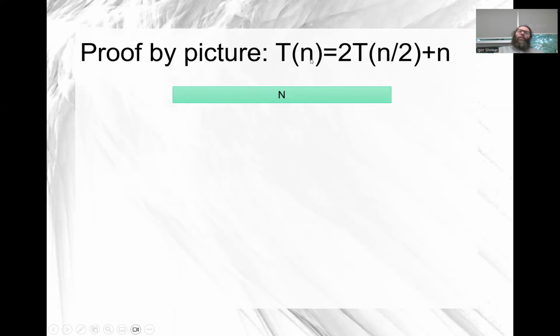So what are we seeing here? The total running time on an array of length n is 2 recursive calls of length n over 2 plus another n for merge. So it's not really n, it's 5 times n, but let's pretend it's n just for simplicity. If it's 5 times n, then we'll write 5 everywhere. Okay, so I pay n for the merge of the entire array.